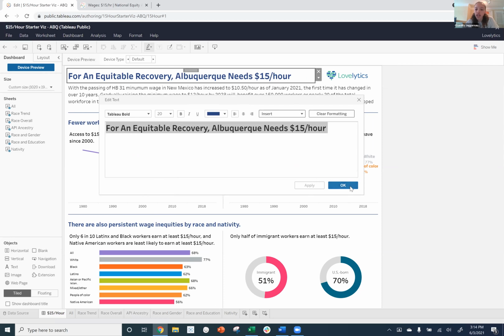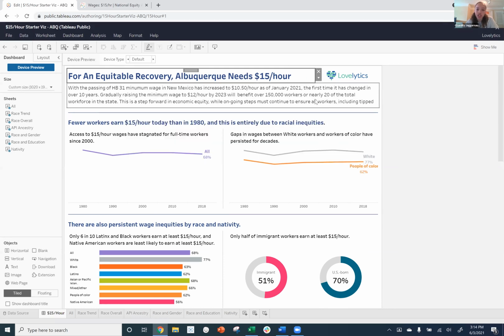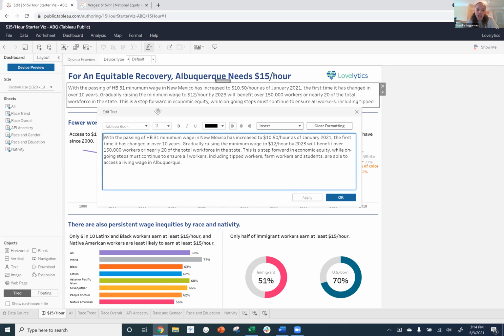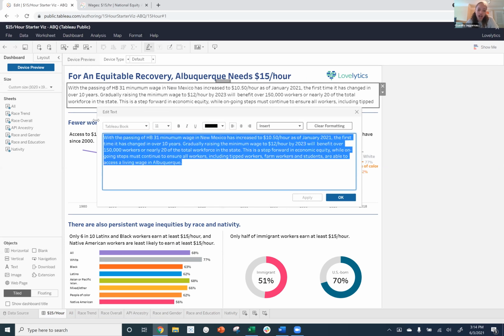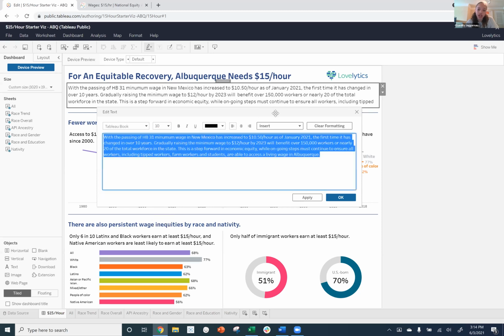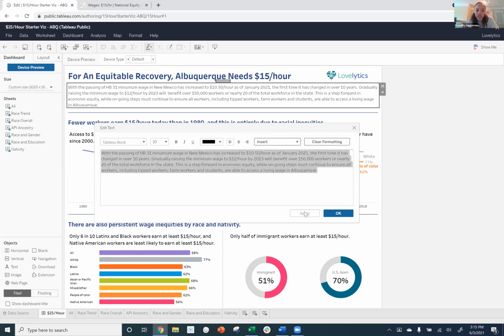The difference between apply and OK is that as you're adjusting in this box, pressing apply will show you what it looks like on the dashboard. Pressing OK is going to close it out. So now that I'm comfortable with this change, I'll press OK. Next, I want to do that to this text box that we see here. So the text is cutting off. There's a lot of text that's in this box. So to adjust the size of this, we'll double click on it again. And now you'll see all of the text in here. Highlight all of it, and let's take it to a size 10, press apply and see if it fits. And we're good to go. All of the text now fits.